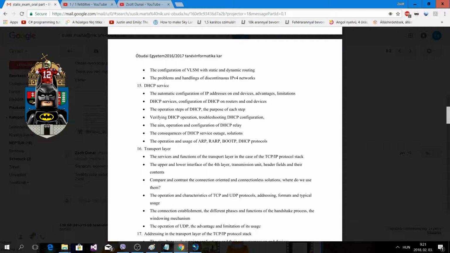And now is the 15th topic, which is about DHCP. This is a cool topic. The automatic configuration of IP addresses on end devices, advantages, limitations. So, of course, now we can come up with the two approaches that we can add IP addresses, as this topic says, manually, not automatically, but manually.